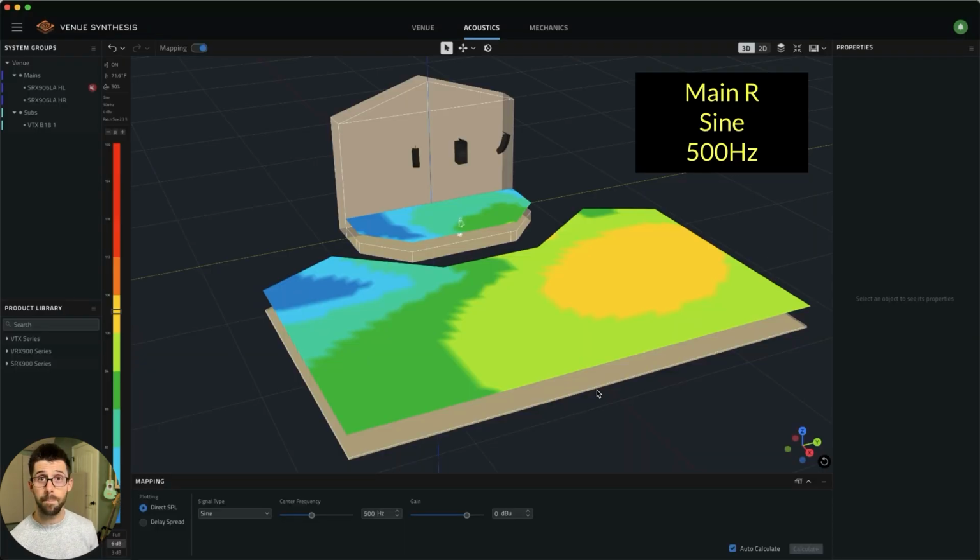Right now, I've got main right soloed with a sine wave at 500 hertz. So that's just showing me at that single frequency what is happening. So we can see the yellow is more intense, then moves to the light green, then the green. And I will say for all these measurements, each color change is a 6 dB step. So that's 6 dB, that's 6 dB, that's 6 dB.